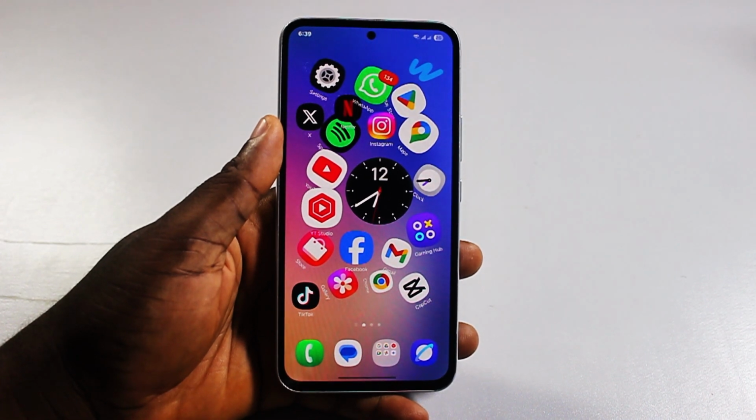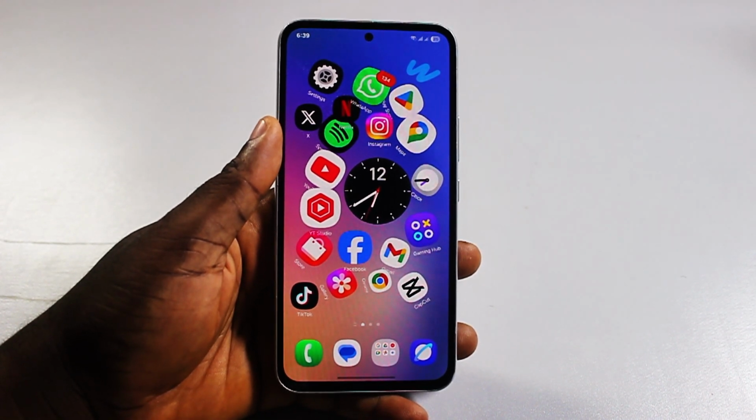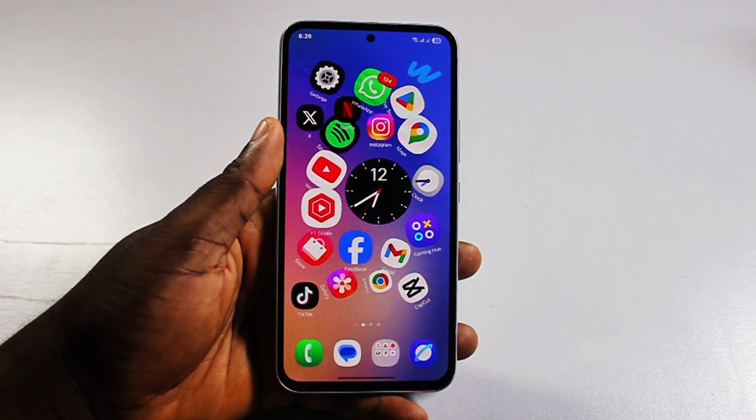Alright guys, a quick one. Here, I'll detail how to turn on or enable share emergency alert on Samsung.